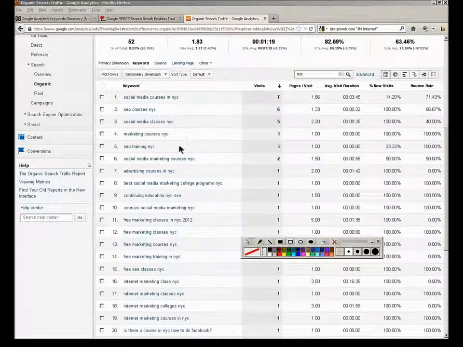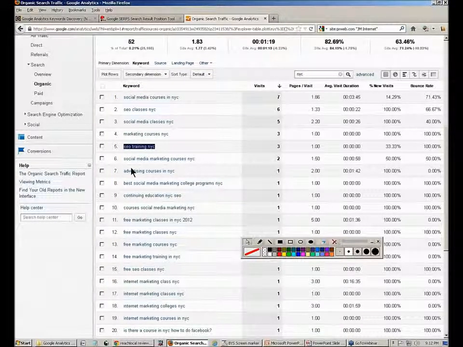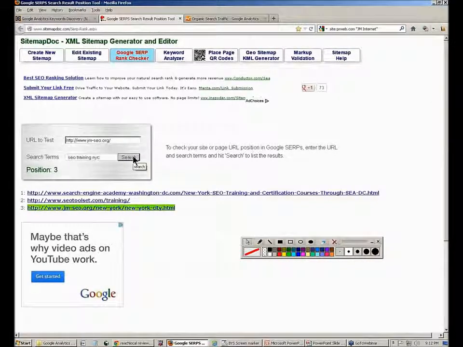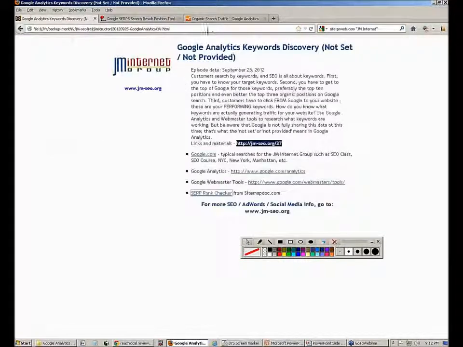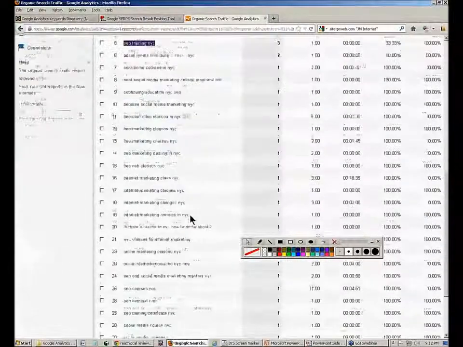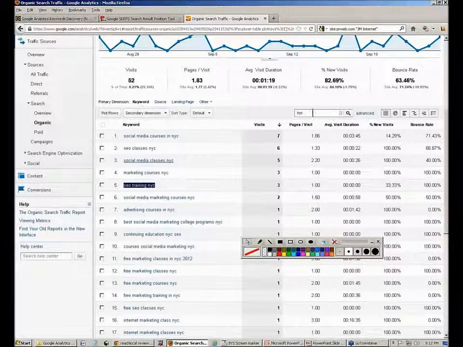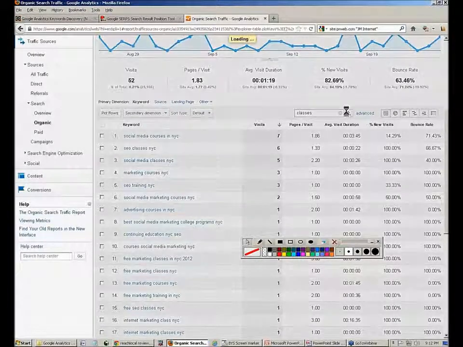And of course, I can also copy that, Control C. I can paste that over here, Control V, and I can see my position. I'm #3. I totally dominate New York City searches for SEO. All right, so that's interesting. I can split this a different way. Let's say I'm interested in the word classes. What do people put in with classes? Type in classes and hit go.